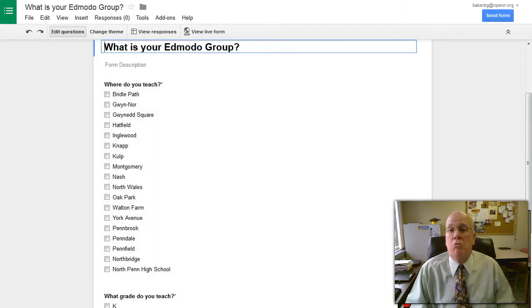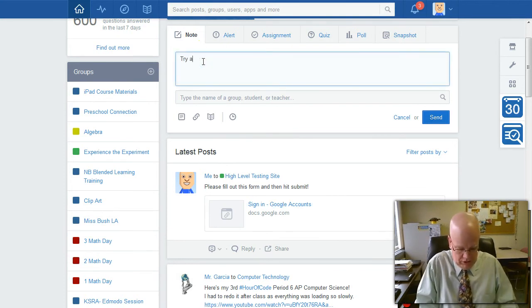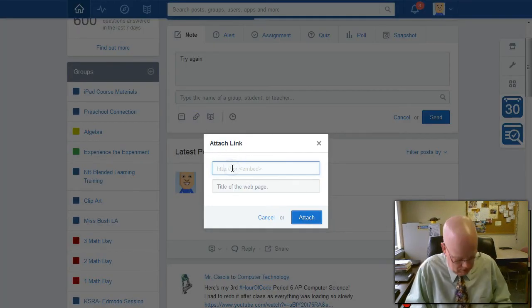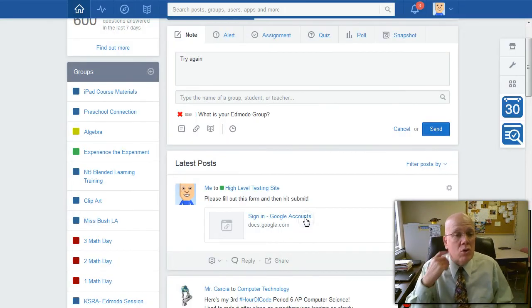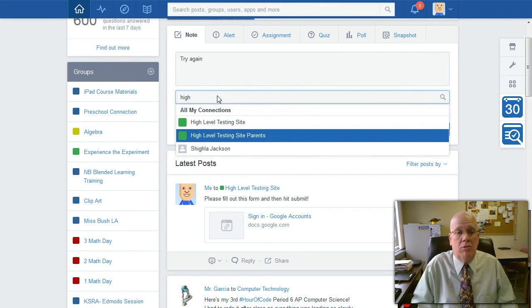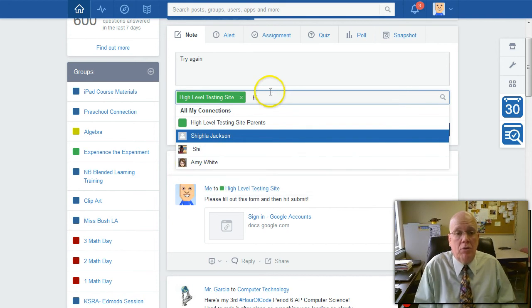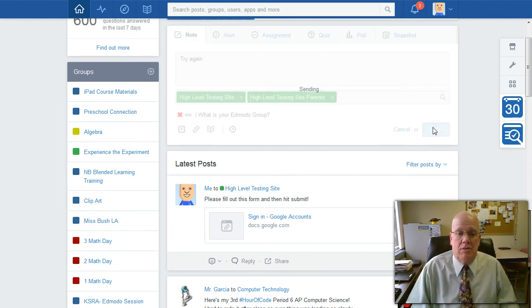And I'm going to go back to Edmodo if I can find it. Edmodo. Try again. Link. Now, same form, I just opened it so that anyone can do it. High level. Now I'm going to have it so that parents can do it as well. Enter their information on this form. Send.